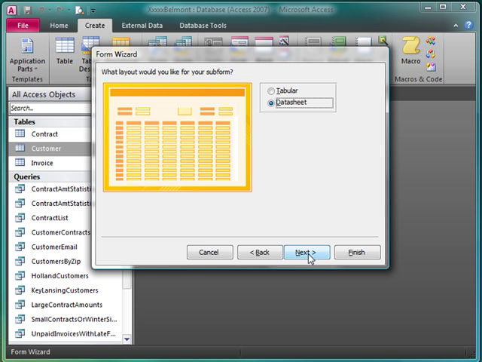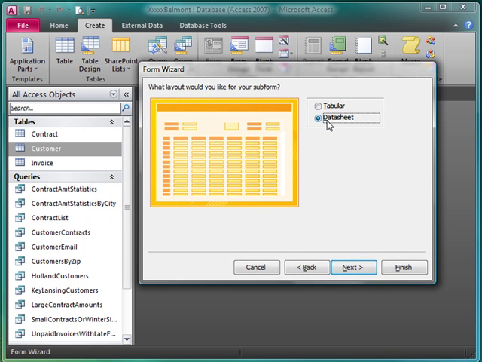Click Next. How do we want our subform to appear? Do we want it to be tabular or datasheet?